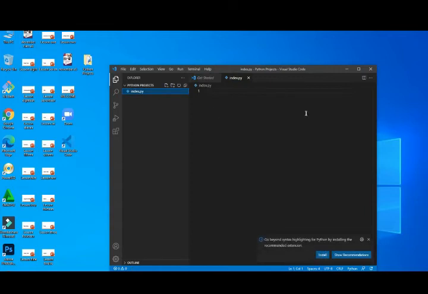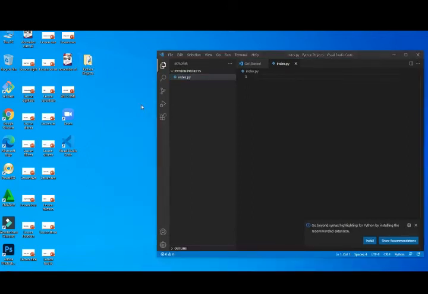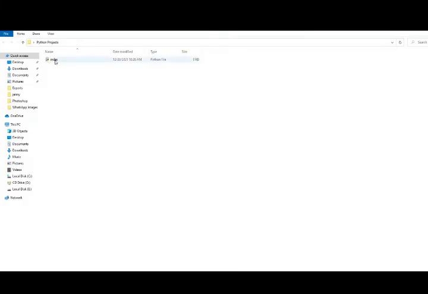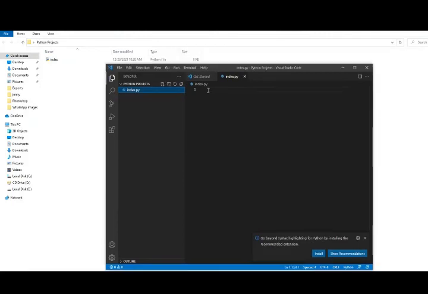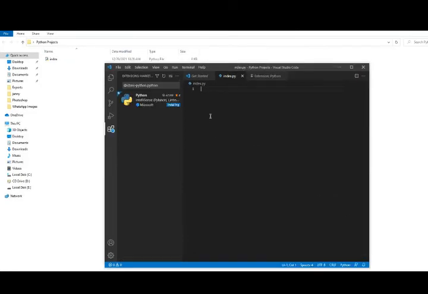Now let's go to the desktop and open our Python folder. When we open our Python folder, you can see that we have index here. That means that our project was successfully created. So let's go back to Visual Studio Code so that you'll be able to type. Okay, so now we are ready to type our Python code.